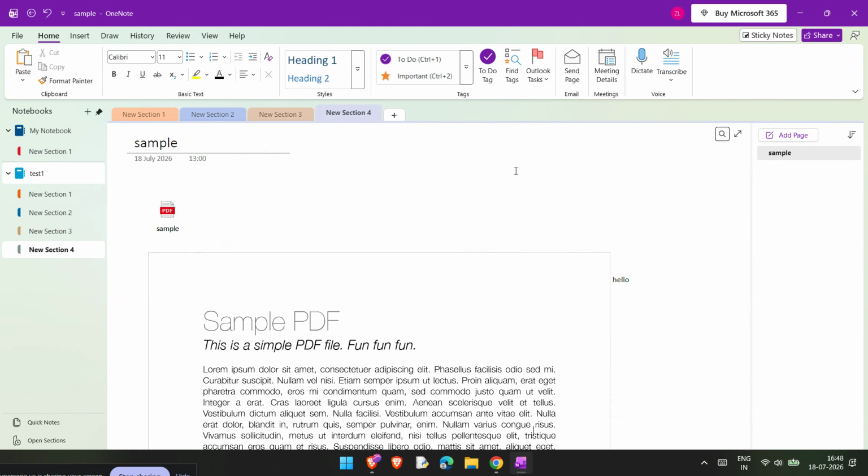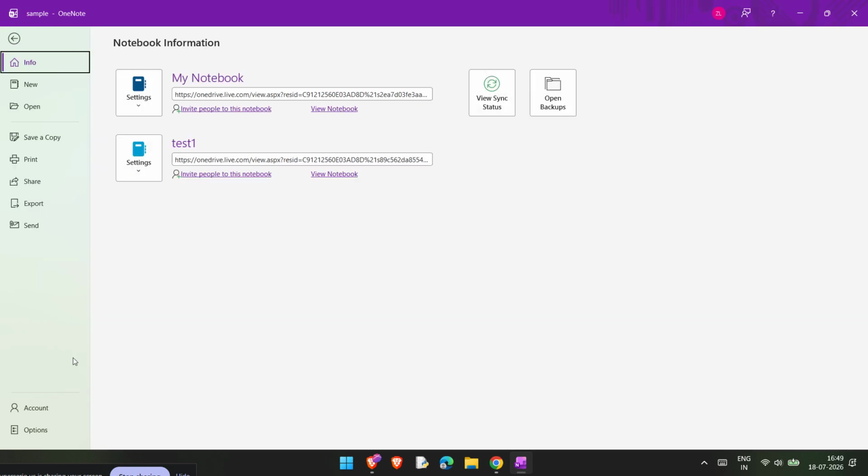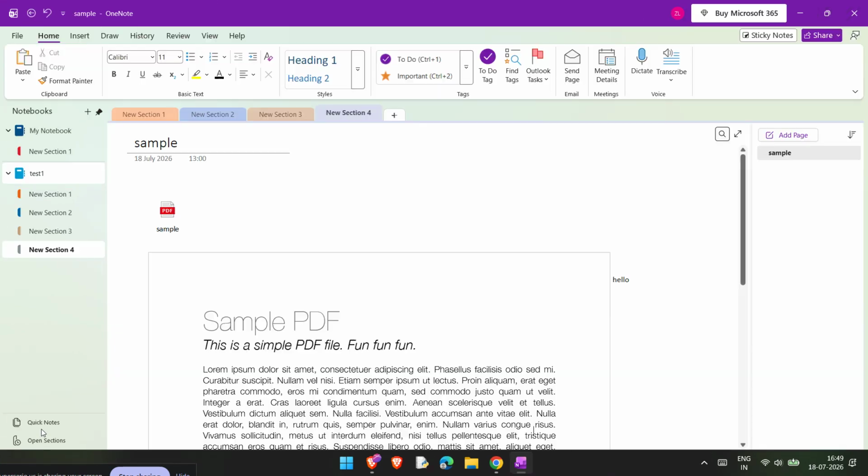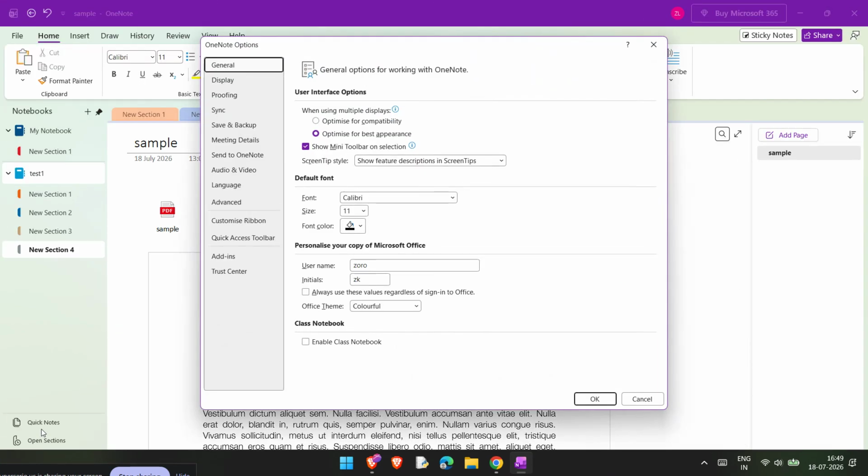Alright, let's jump in. First, open OneNote on your computer. Once OneNote is open, look to the top left corner and click File. This takes you into the main settings and account area where you can manage preferences for the app. From the menu on the left side, scroll all the way down and click Options. This opens the OneNote Options window, where you can change all kinds of settings, including language.